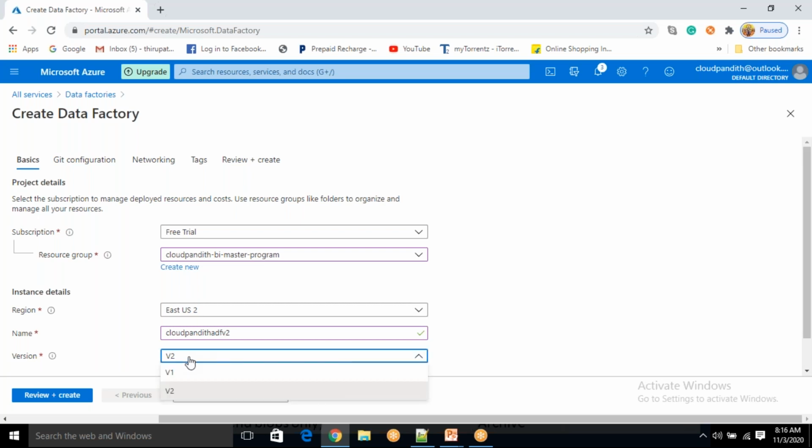Okay. So there are two types of ADF versions, version 1 and version 2. Version 1 is no longer available. You should not use version 1. Whoever developed V1 pipelines has to migrate to V2 because there is no support. It is already decommissioned. There is no support from Microsoft, so we need to go with V2 only.